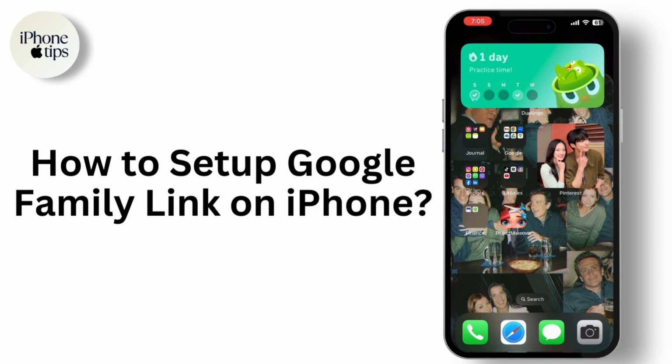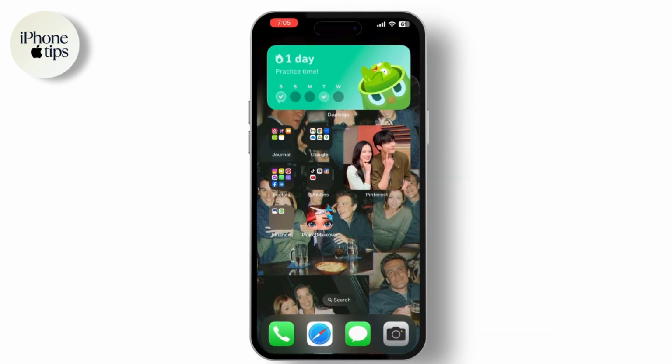Today I'll guide you through setting up Google Family Link on an iPhone in 2024. Google Family Link helps you manage your child's digital life, including app usage and screen time. So let's get started. Google Family Link is an app that allows parents to monitor and manage your children's device usage. With Family Link, you can set screen time limits, manage app permissions, and track your child's device activity.